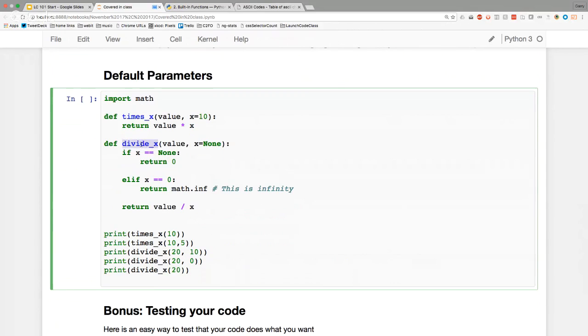So in this case, I defined a function, divide by x. If you tried to divide by 0, I just say that's infinity because 0 can go into things an infinite amount of times. It's mathematically inaccurate, but we'll say for this that dividing by 0 means infinity.